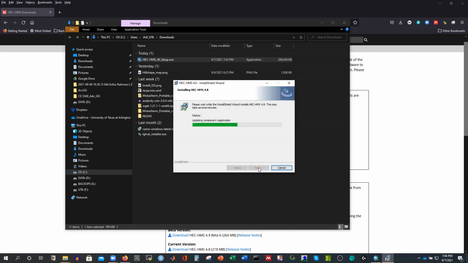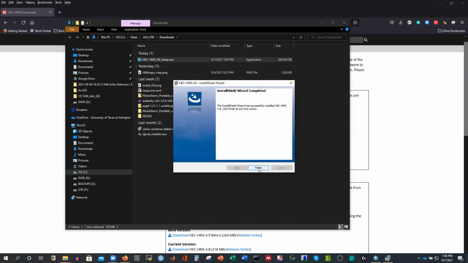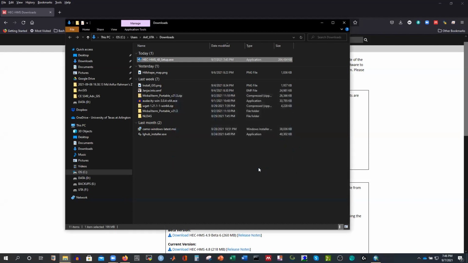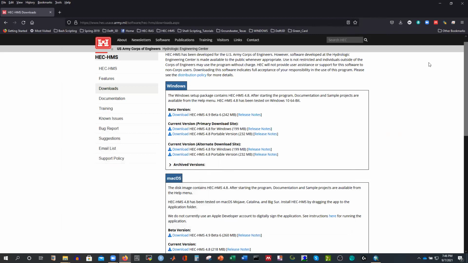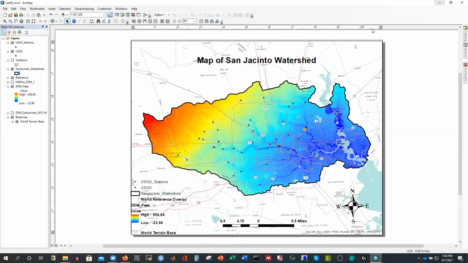So today in this tutorial I'm gonna show how to install, how to create the basin model from DEM, and then I'll try to run the model with default values, and then I'll show how to estimate the parameters. So that's the main thing, right? The estimation of model parameters.